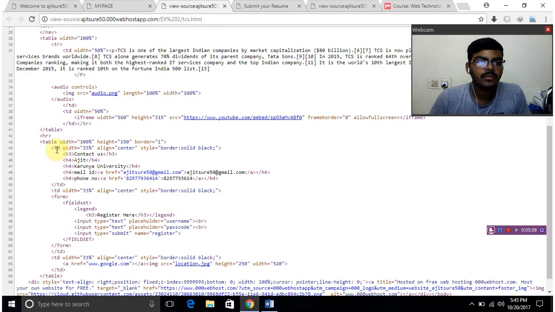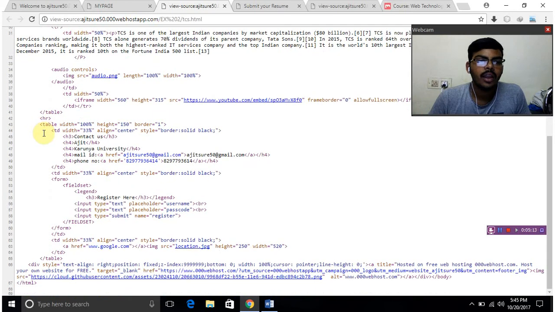Then going to the next table, I have given the horizontal line before the table, and I have taken the width as 33% for each TD for adjusting the contact details, the registration details, and the maps.